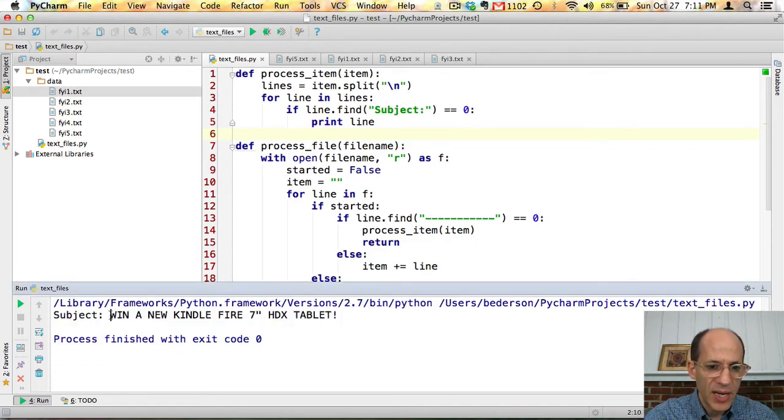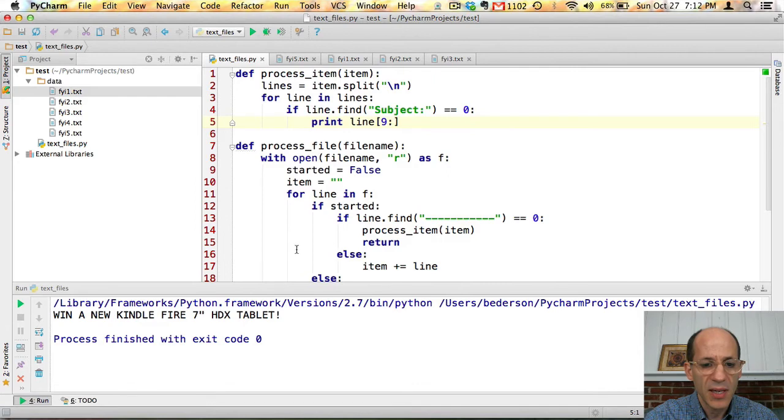If we want to get rid of the portion of the line that starts with subject, we have to know how many characters this is, and then extract using a slice everything after that. 1, 2, 3, 4, 5, 6, 7, 8, 9. So let's just extract the portion of the string starting at the 9th index and going to the end. And now look at that. We've got this nice subject.